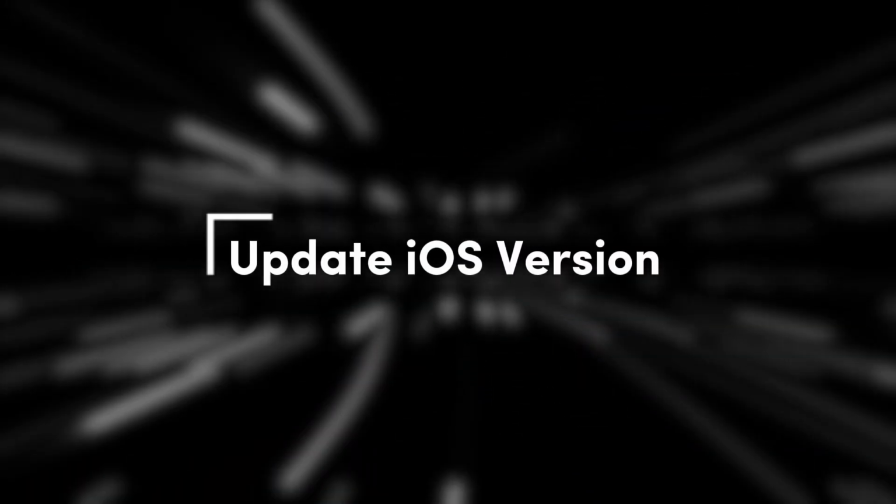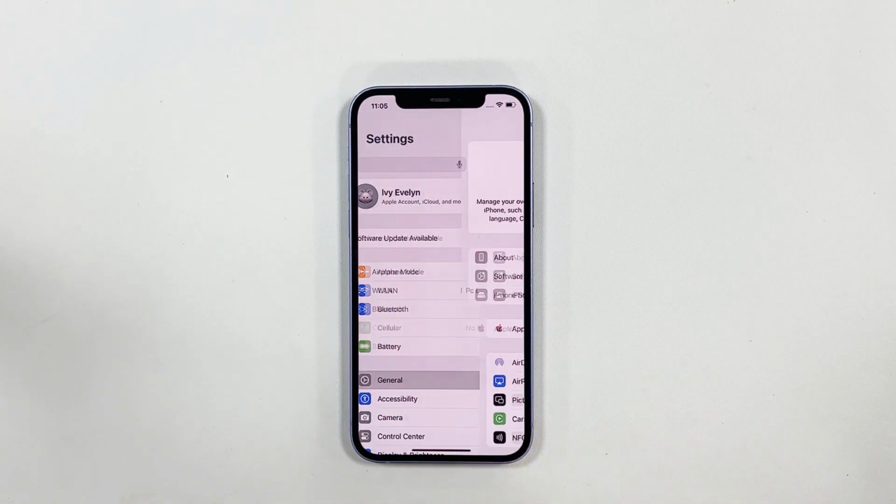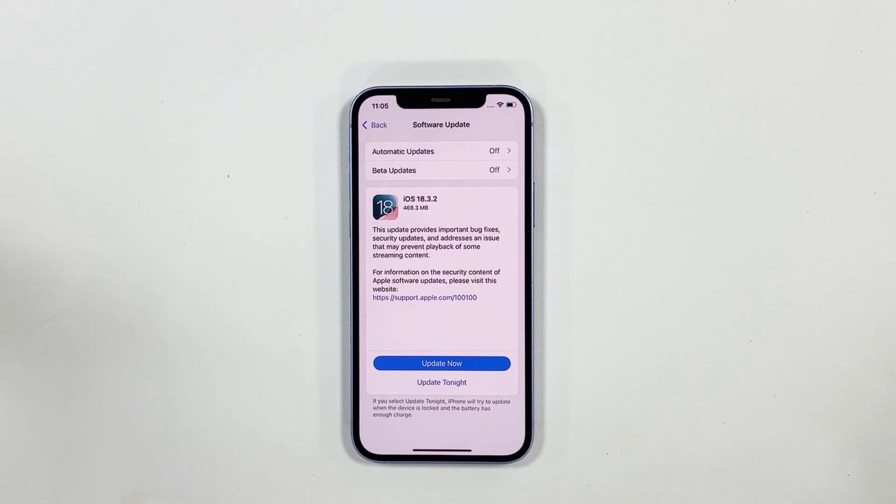Method 4. Update iOS version. The failure of Face ID may result from small system glitches. If that is the case, an update to the latest version of iOS would solve the problem.